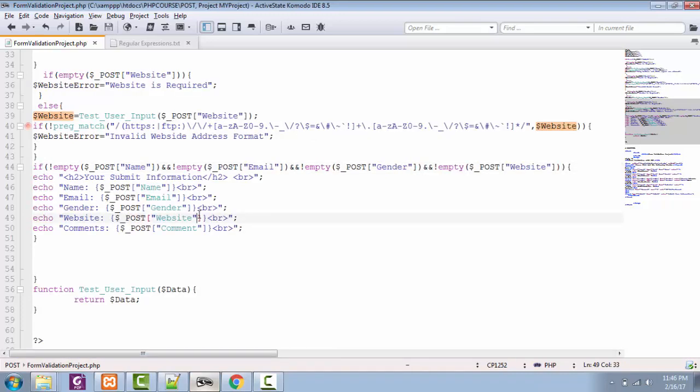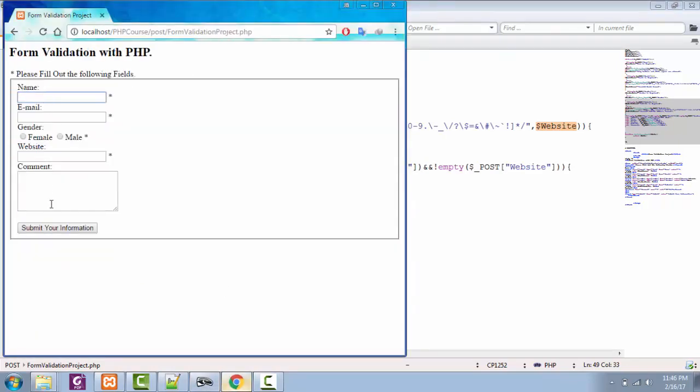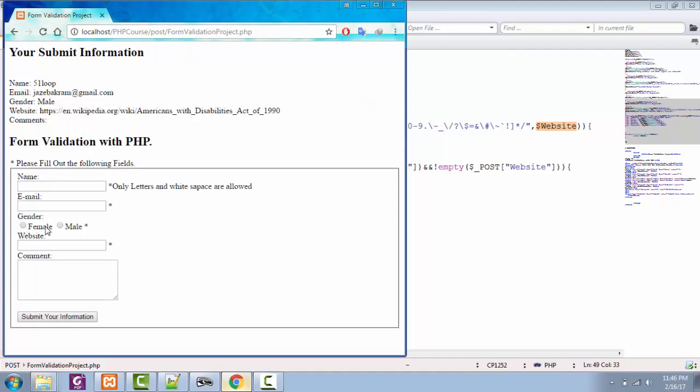So let's save this, refresh the page, and submit our information. We are getting name is required, email is required, gender is required, website is required. We are not getting the bug which we got earlier. So if I give it a wrong name of 51 loop and email to be the correct one, gender, website, comment is optional, submit information. Now we are still getting this bug.